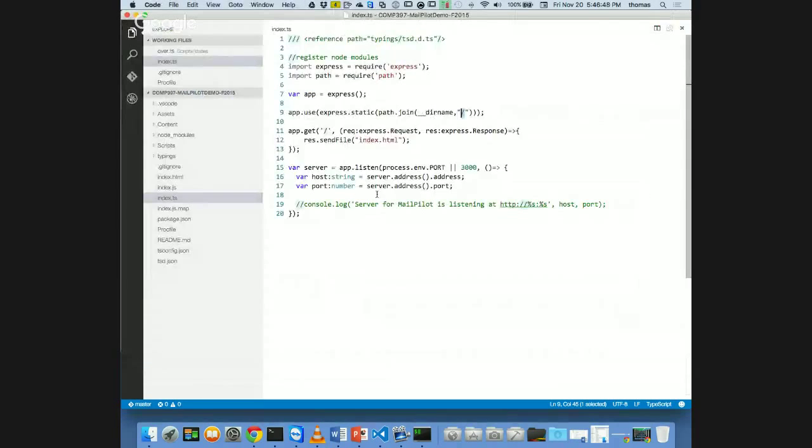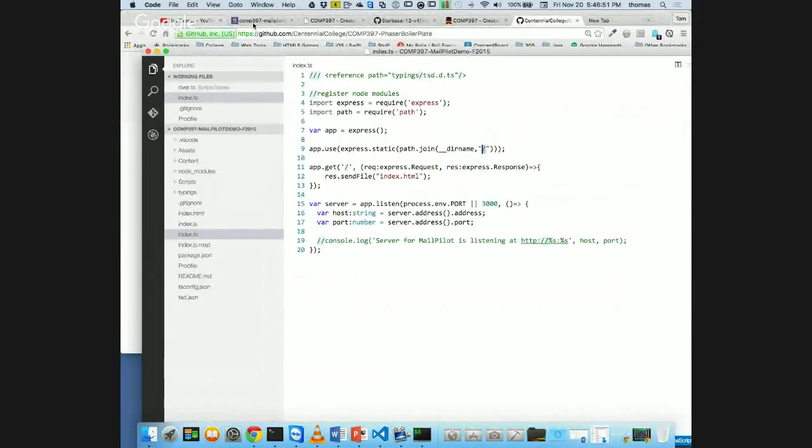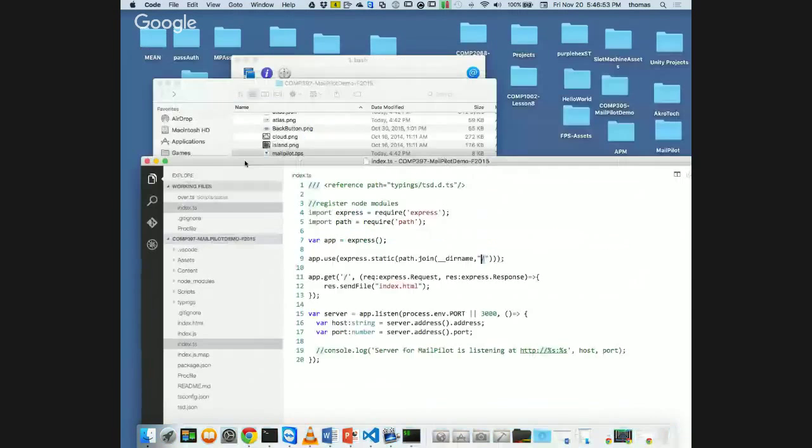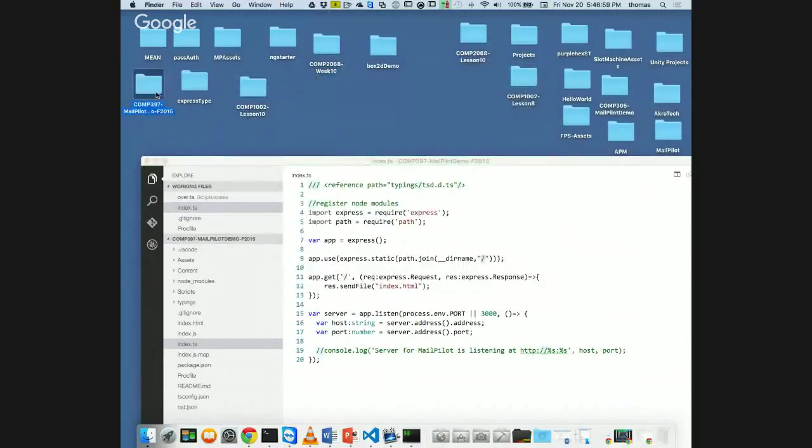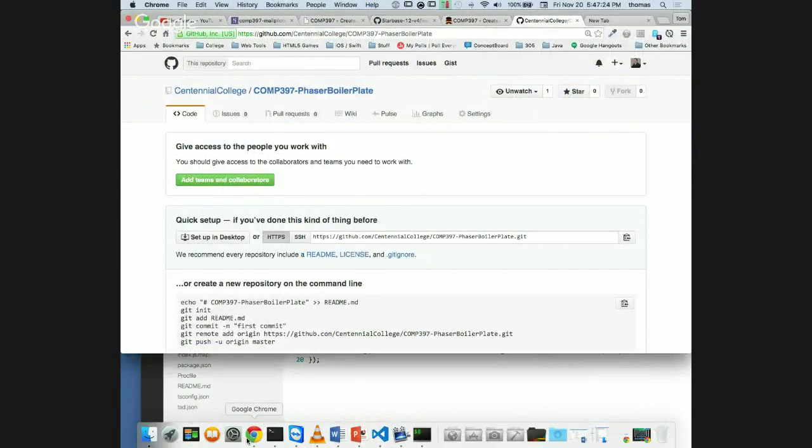Okay, number 1. Number 2, I've got this old file that I've been working on so far, and I need a new place to start things off. I don't need this anymore. Let's pass this all around. Make a new folder here on my desktop to clutter my desktop even more, right? So I'll call it the same thing, COMP397, and it'll be called phaser boilerplate. Did I say phaser boilerplate or phaser demo? What did I do? Yeah, phaser boilerplate. Good. Okay, so that's the first thing.